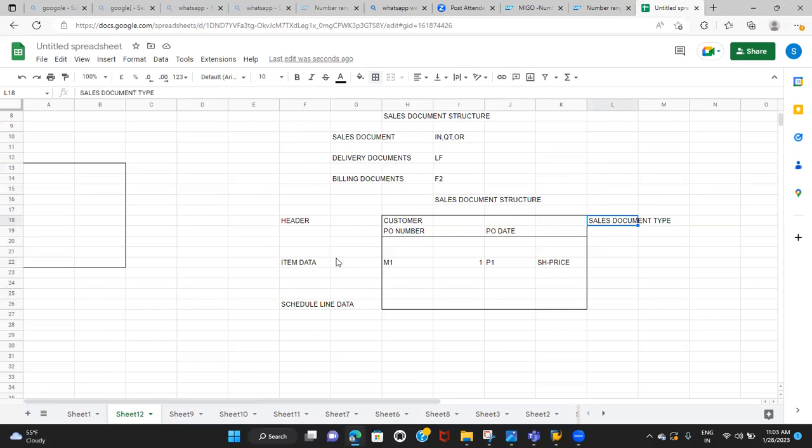Fine. So moving on to the next level, item data. What do you mean by item data? The data which is specific to a particular item will be called the item data. Okay, so material name or material number, whatever it is, both are the same.